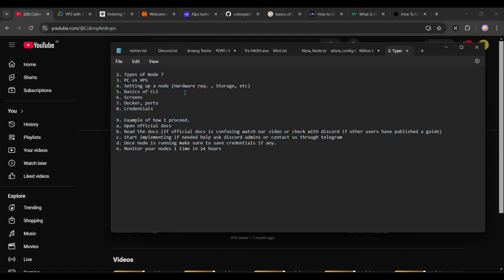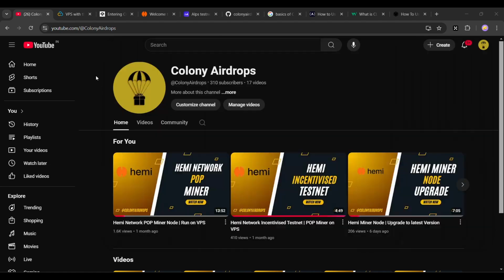The second thing is PC and VPS. For PC you can use WSL. You can use WSL in order to use Ubuntu on your Windows.